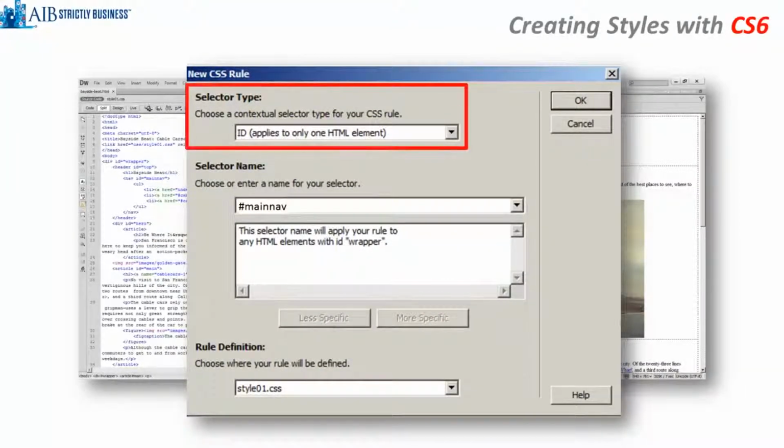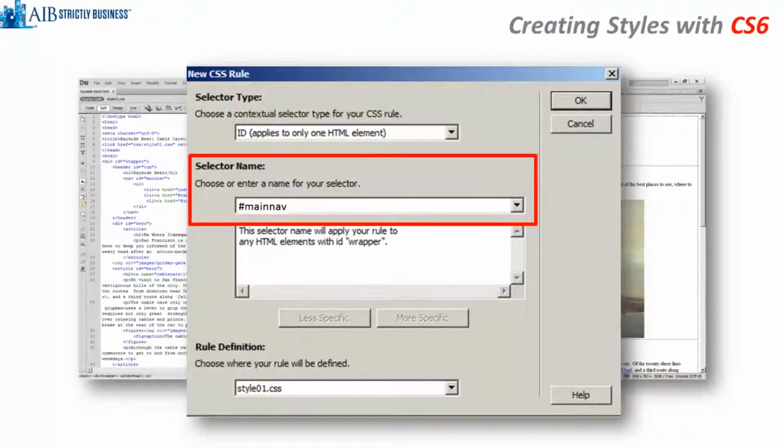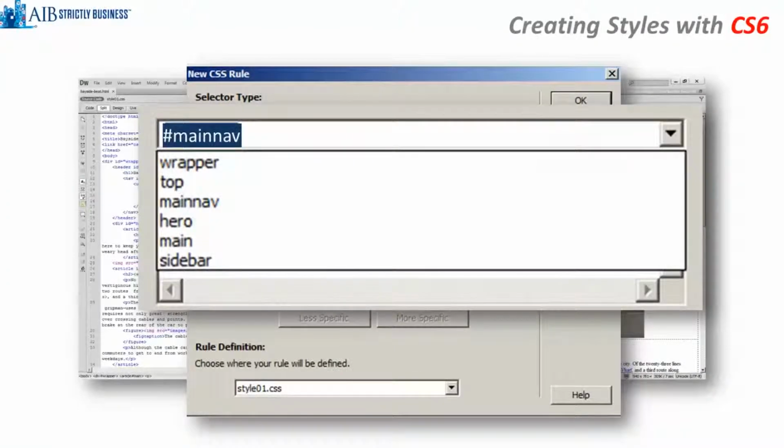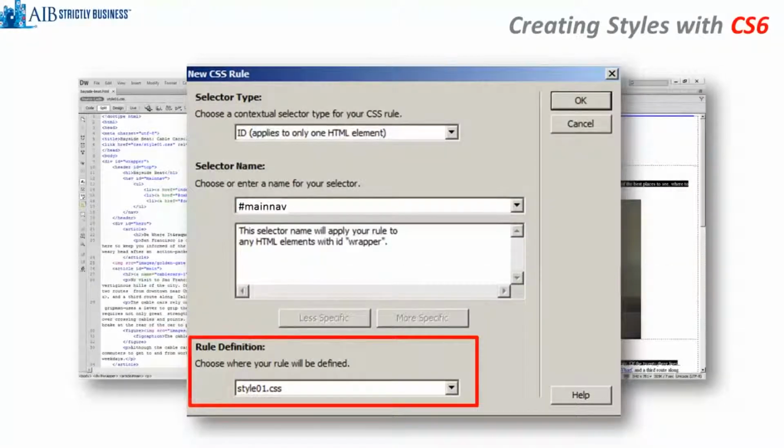In the Selector Type section, select ID, which will let us create style information for the tags that already exist in our HTML document. In the Selector Name section, place your cursor over the drop-down box and select the tag for which you would like to create a style. I want to change the main nav section of the web page, so I'll select that name here. Make sure that your external style sheet is shown here under Rule Definition. Then click OK.